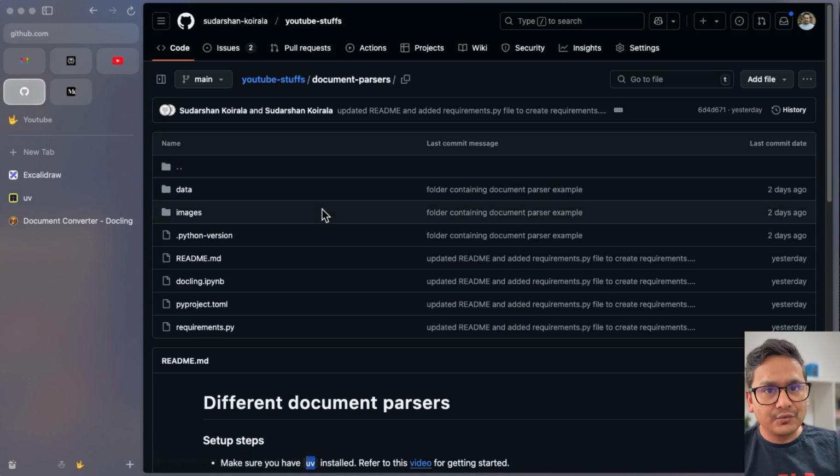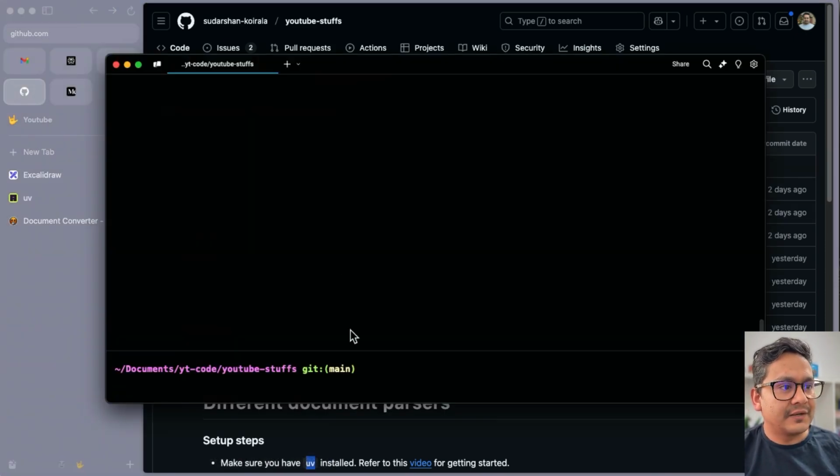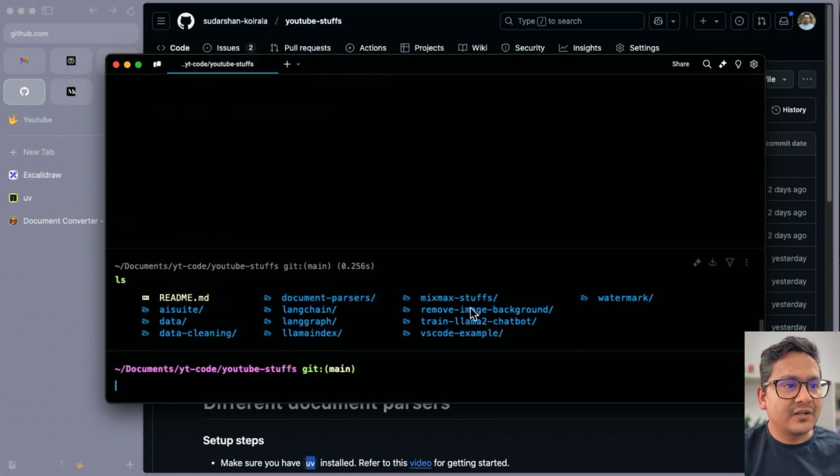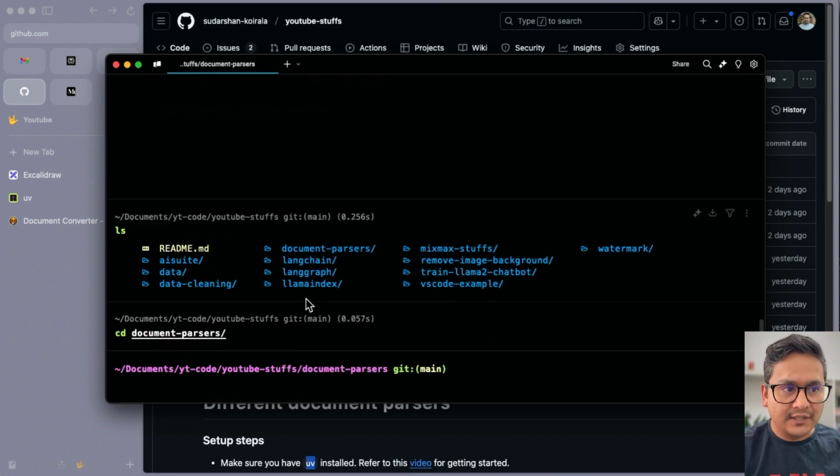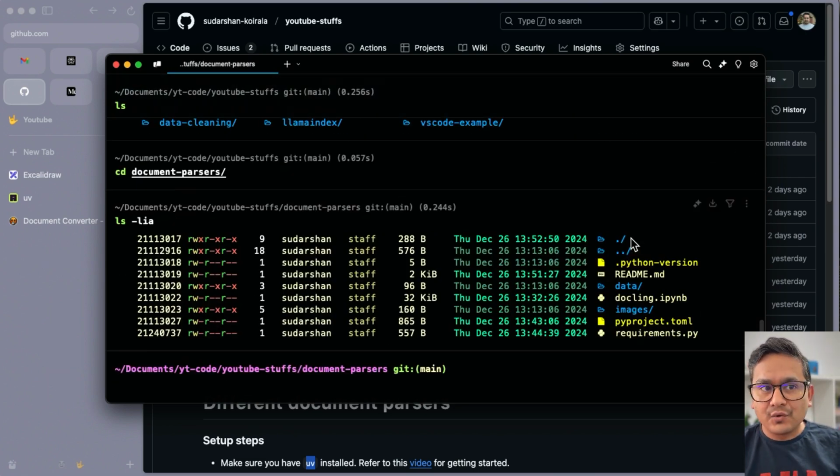Now let's get into the code part. I have already cloned this. I will show you. Here is the YouTube stubs. If I do ls, you can see that there is already the document parsers. I will go inside the document parsers. The good part of UV is also that once you go inside the folder, if I do ls -la, you can see that there is no virtual environment set up and all the different things, right? But the good part of UV is it will do it for you when you run some of the commands.